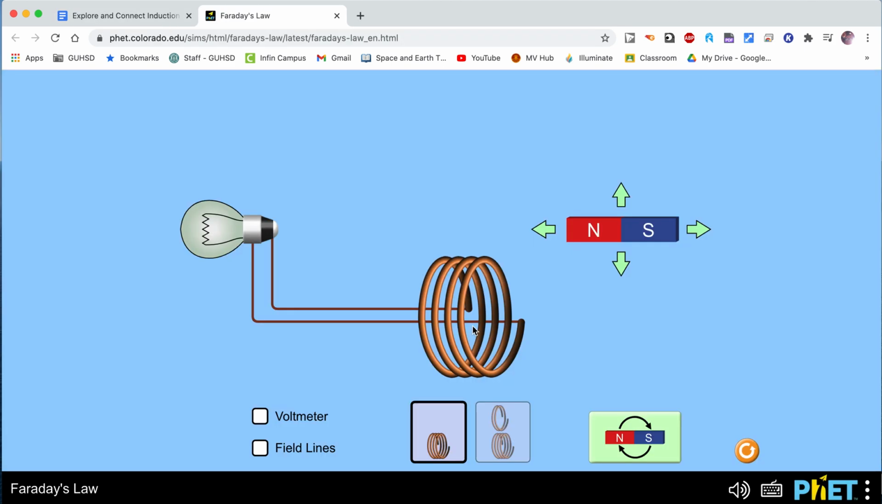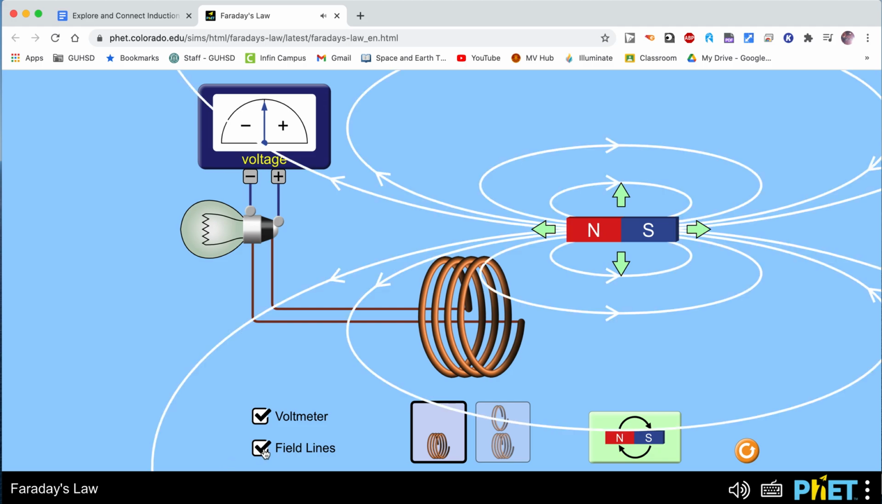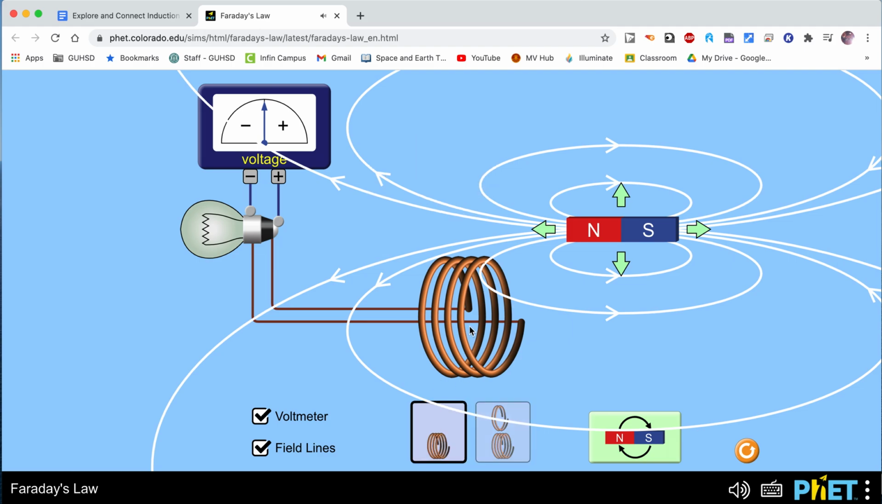As it opens up, you can see we have the ability to show a voltmeter. That's going to show this voltage, if it's going to be a positive voltage or a negative voltage. And we can also see the magnetic field lines. We can also have 2 coils, 4 coils. We can have just one set of coils here where there's 4 turns, 1, 2, 3, 4 turns on that coil. We can rotate that magnet.